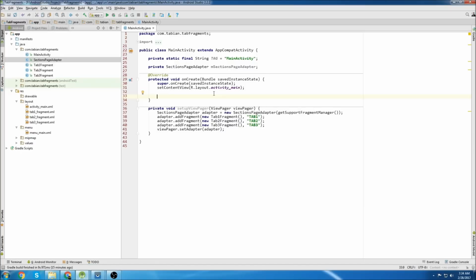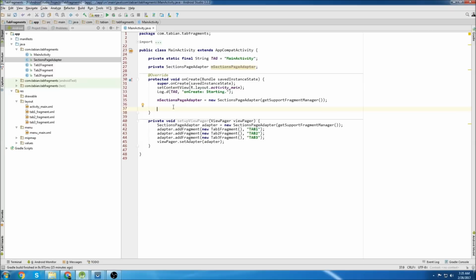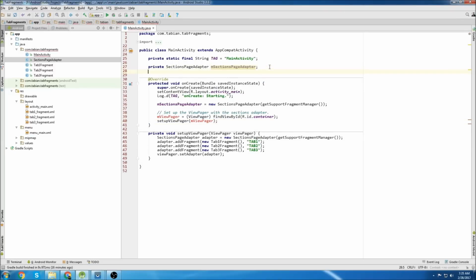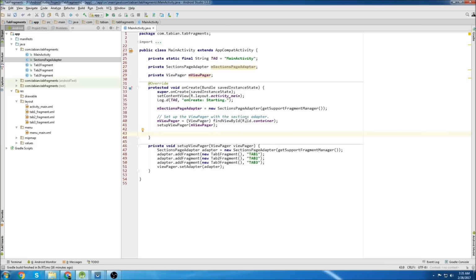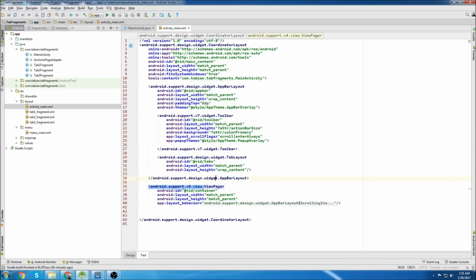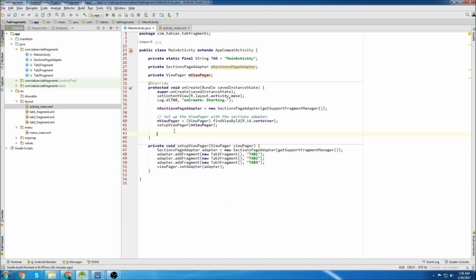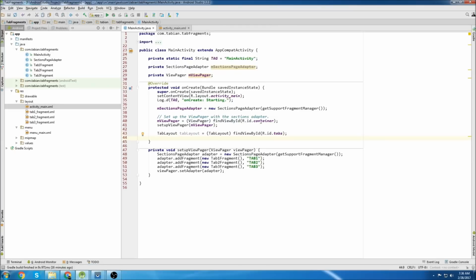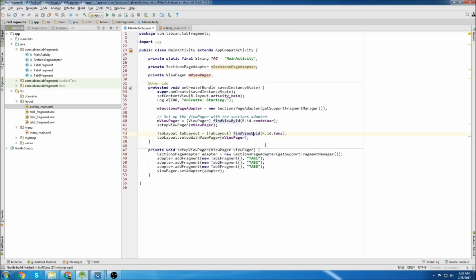Now we're going to go up top and finish up. So let's log starting. Then we're going to declare our sections page adapter. Then we're going to set the view pager with the sections adapter. Oh, I forgot to declare my view pager up top. So there's our view pager up here. And one last thing is we need to create a tab layout object and set the ID to tabs. So if we go to our activity main, we can see this is our tab layout here, and it's got the ID tabs. So we just declare the tab layout object, and then we take our tab layout and use the method setup with page viewer, and then pass our page viewer. And that should be it.